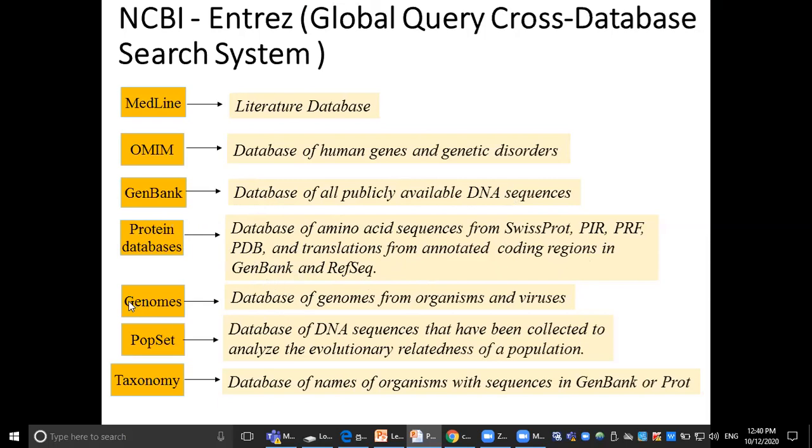So likewise, the protein database contains information about proteins translated from the genes in GenBank. The genome database contains information about genomes. PopSet is a database of DNA sequences that have been collected to analyze evolutionary relationships. And taxonomy is a database of names of organisms. You know, the different names biologists use.